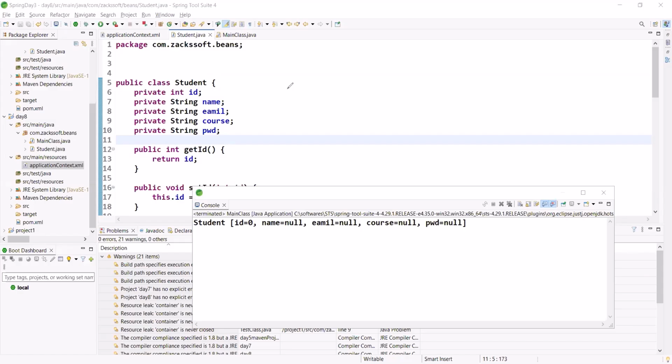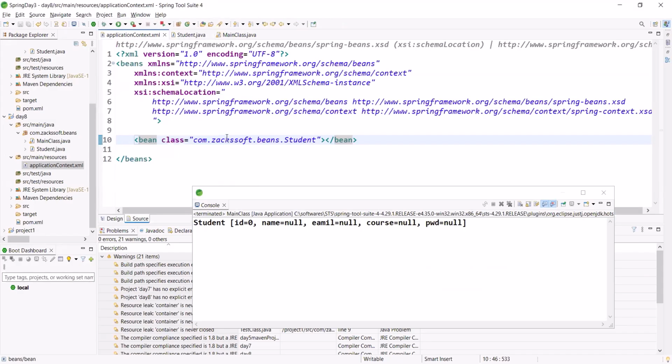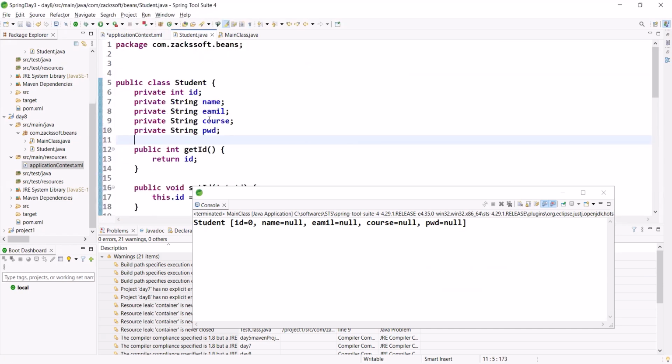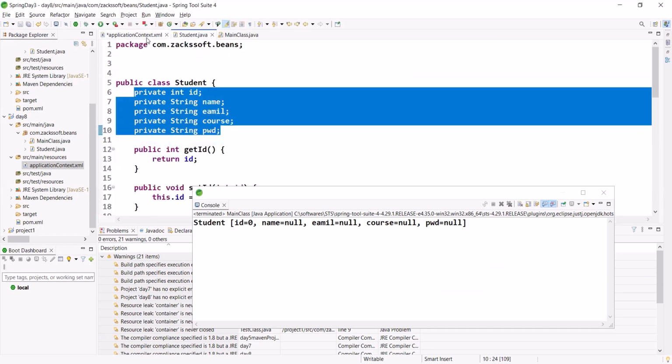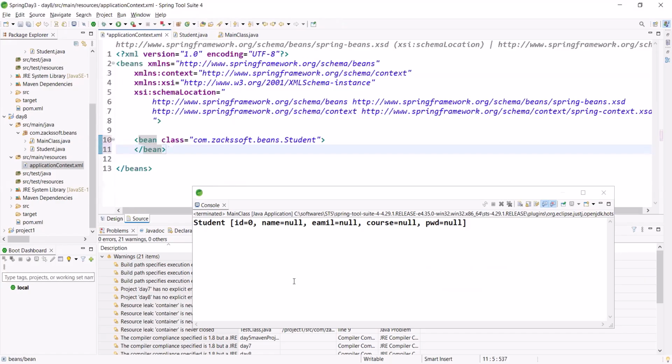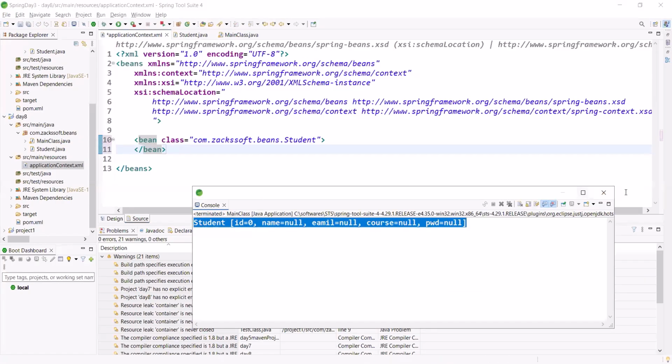But here, one point. Right now, just observe: are we passing any value? No, sir. In the student class, there are how many properties? Five properties, right? But are we passing the values? No, sir. Default values will be assigned. Who will assign the values?